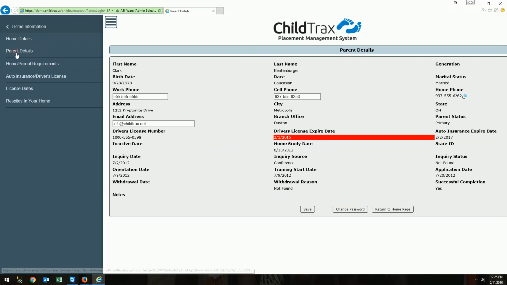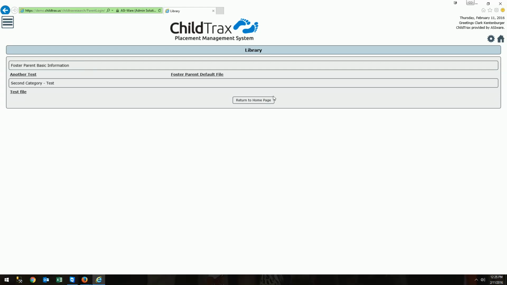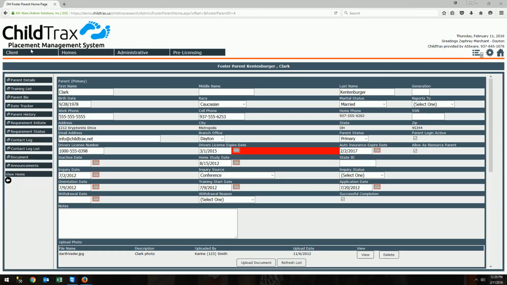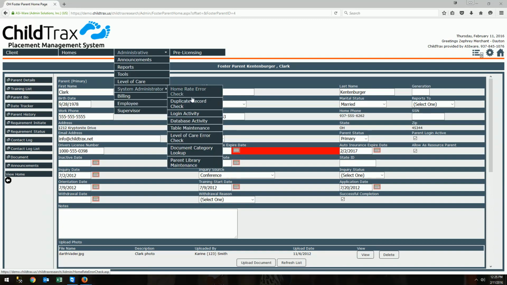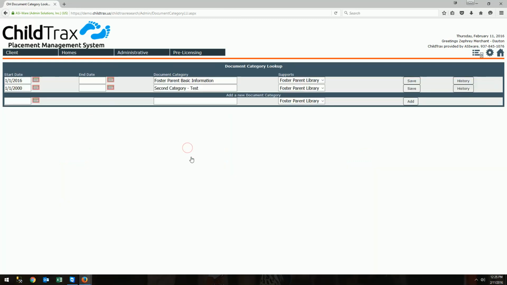The next thing I'm going to show you is how to set up the document library, as you see here, where they can click a file. So to set up the document library, what I'm going to do is I'm going to go to Administrative. I'm going to go to System Administrator, and then the first thing I'm going to do is I'm going to go to the Document Category Lookup. When I click the Document Category Lookup, you'll see the option to add categories. As you can see, I've already made some myself, but most likely when you first do this, you won't have anything there.